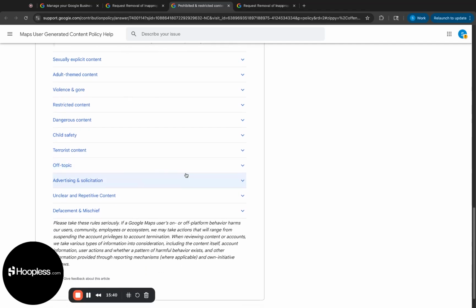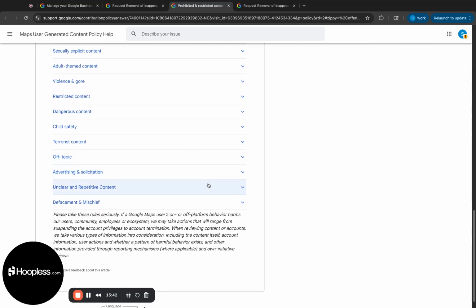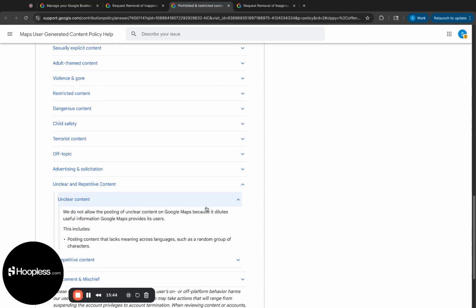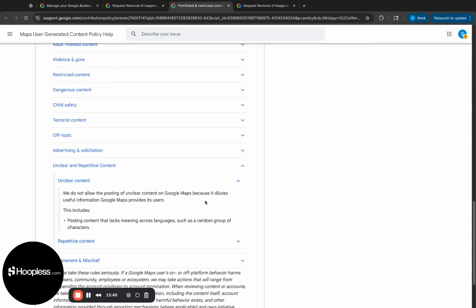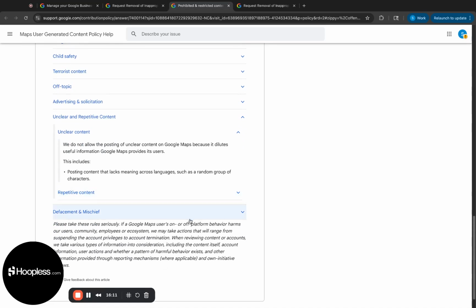Another commonly overlooked policy is unclear and repetitive content. Say a review is really long and rambling and hard to understand, or there's a bunch of typos and misspelled words. It's just kind of ugly, for lack of a better term. Again, think about it as content on Google. Is this content helpful to Google? Is it helpful to other users? If it's a rambling, unclear review, then you can report it under unclear content, repetitive content.